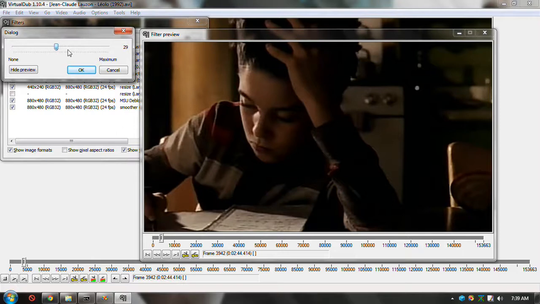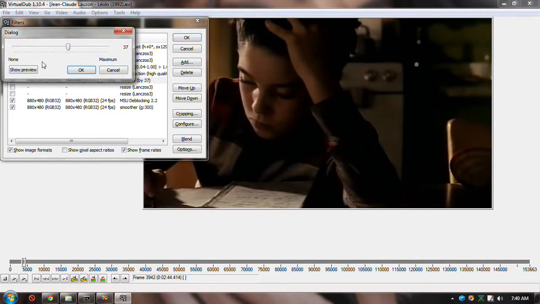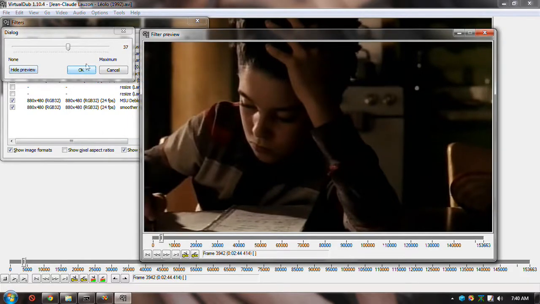It's less responsive, so I can be more accurate in choosing how much sharpening I want. If I do it without these two steps, you sort of get on and off. See, there's not much happening.